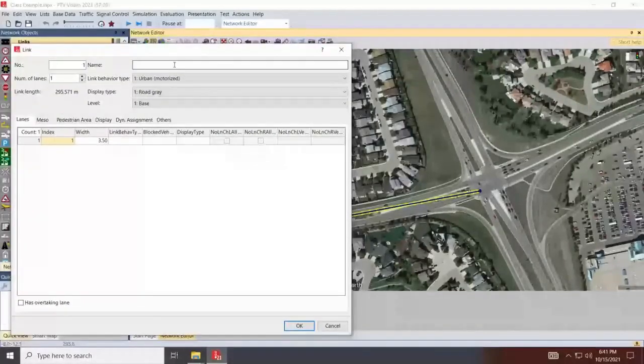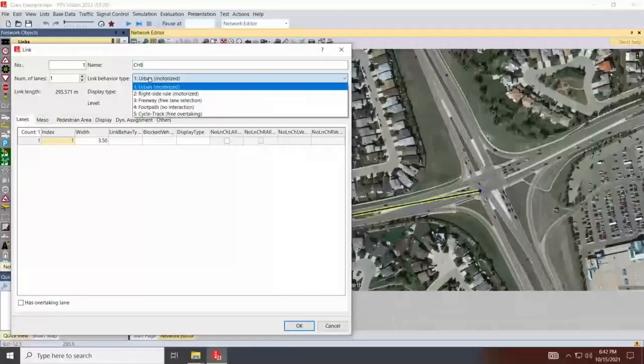You can change the name. I don't really play with the link number most of the time, but if you want to have a neat network, entering the name of the road does not really hurt. So this is really Country Hills Boulevard, so I'll put in Country Hills Boulevard. Link behavior: this is an urban network, not a freeway, so select urban.